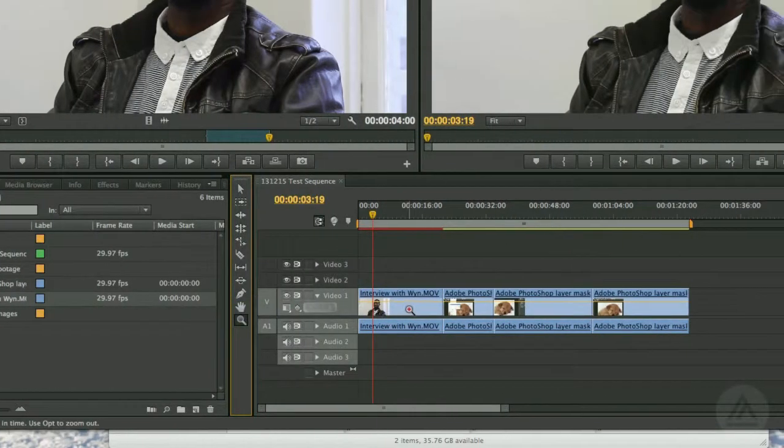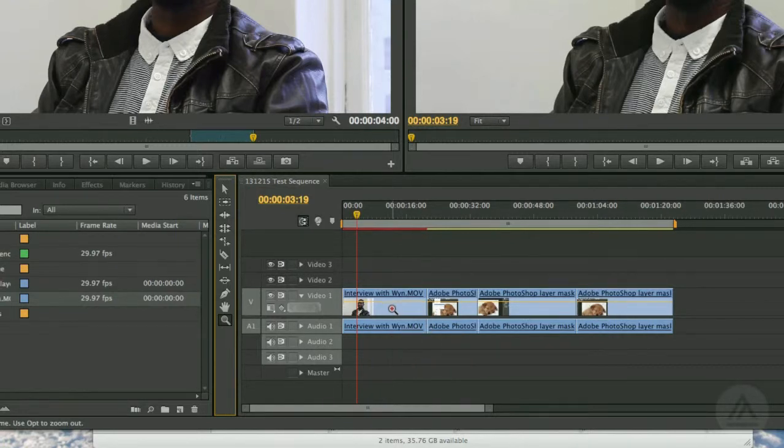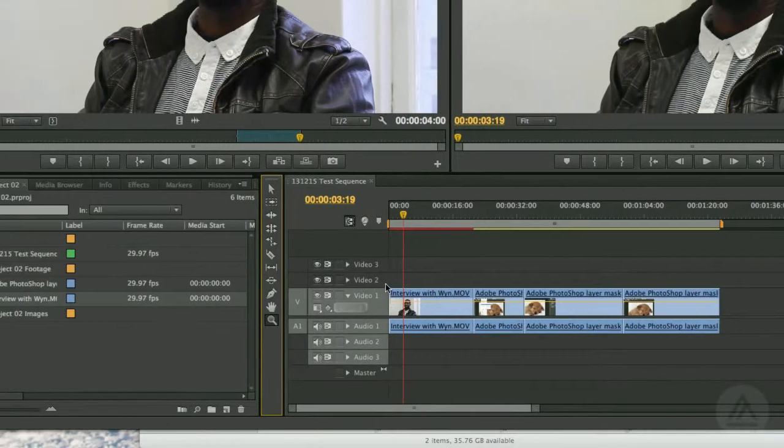So those are the basic tools that we're going to be using to start out with. We're going to get into a couple more later on, but that's all you really need for now, just to do some basic editing.